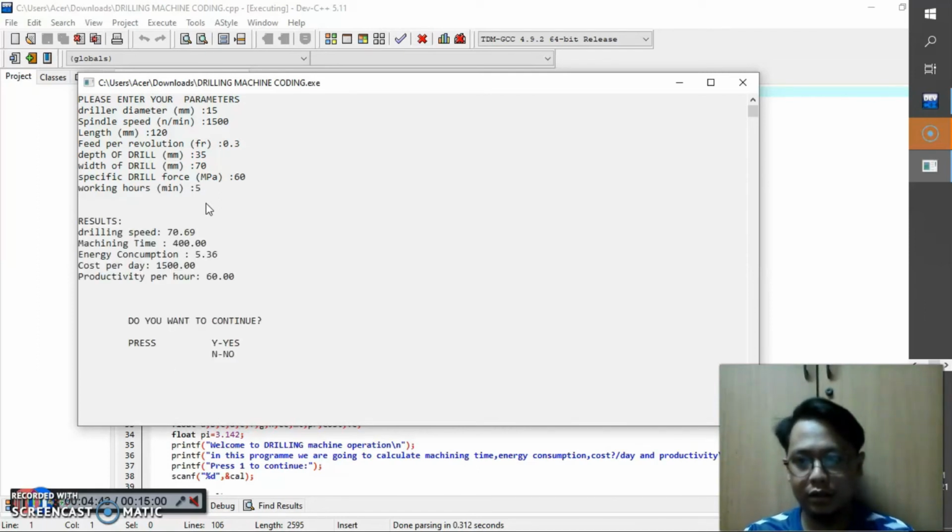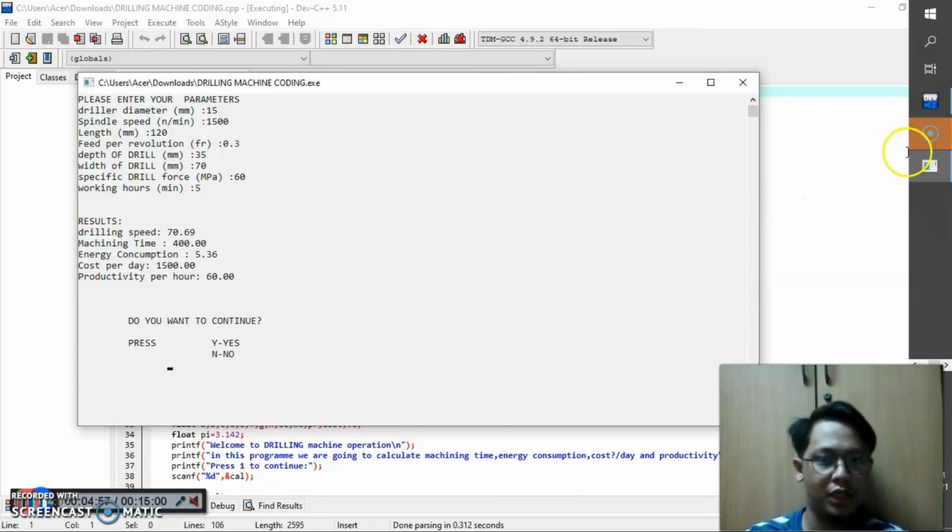And the result shows the drilling speed, machining time, energy consumption, cost per day, and also the productivity per hour. So that is my part. I think that's all from me.